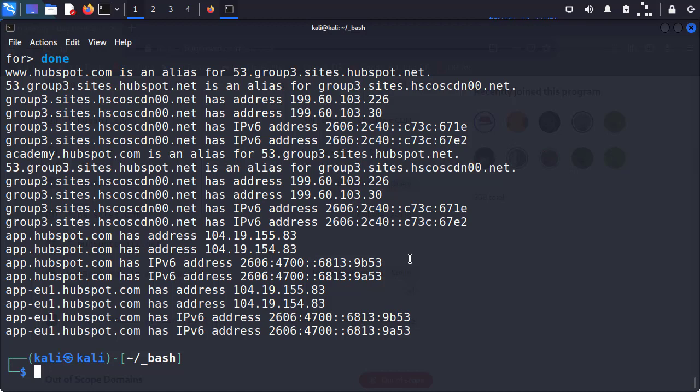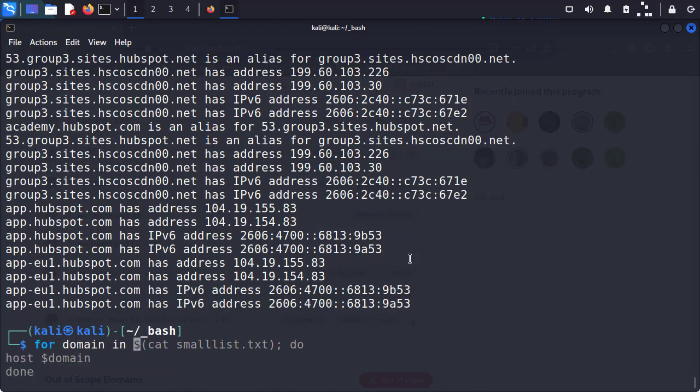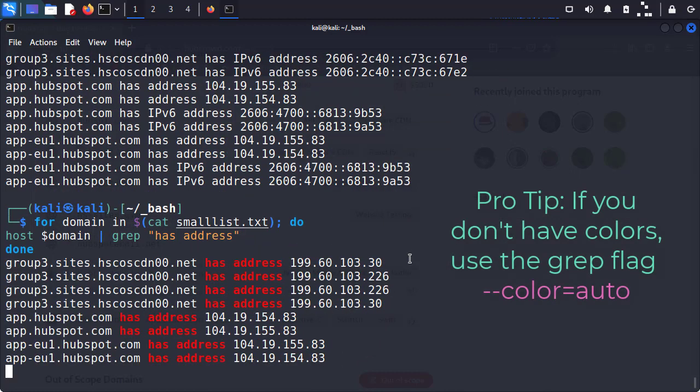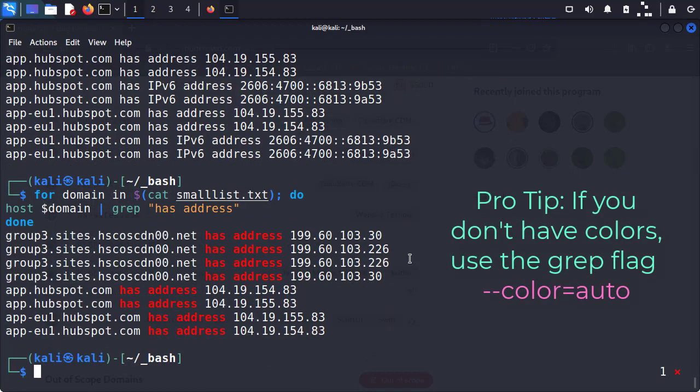So we can do the same thing, right? So for domain in $(cat smalllist.txt), and that's going to fill out everything. So let's just go ahead, do host $domain, and then I'm going to add grep, and I'm going to put this in quotes, "has address", and then go ahead and run that. And here's all of our addresses.